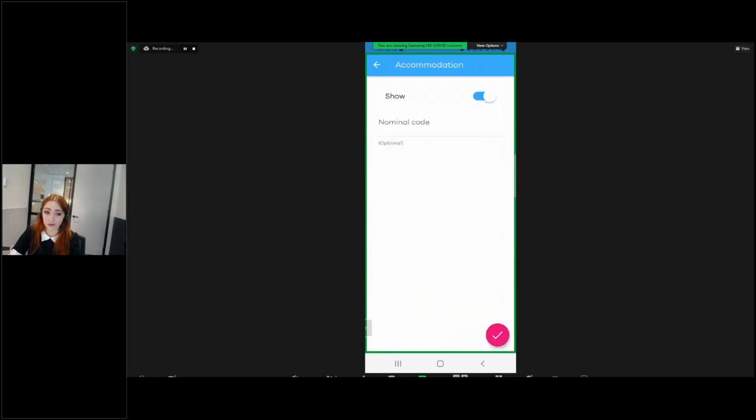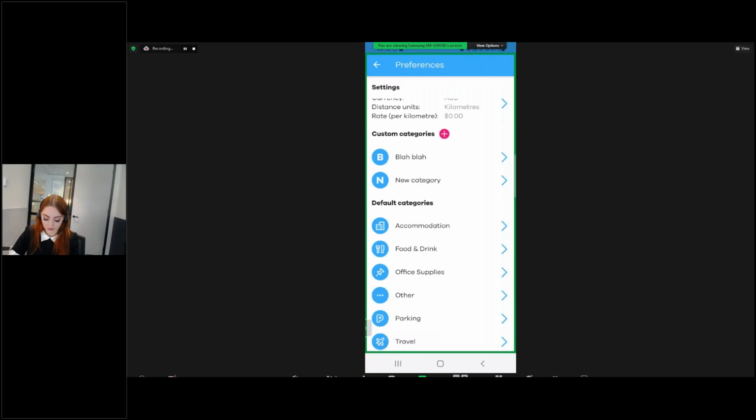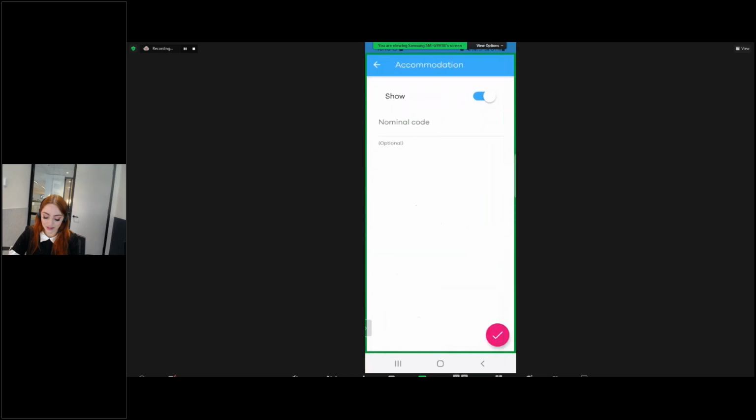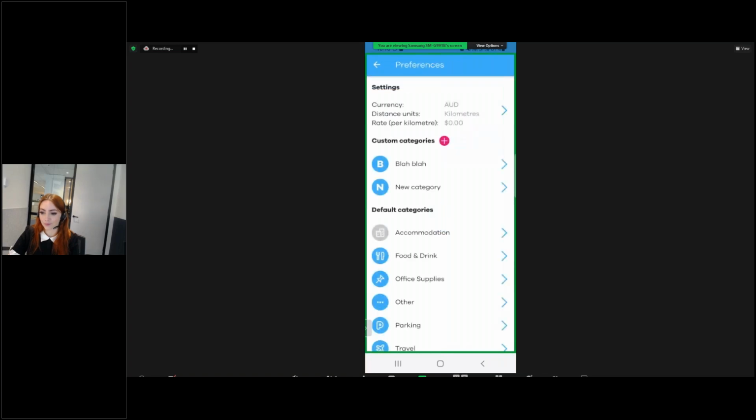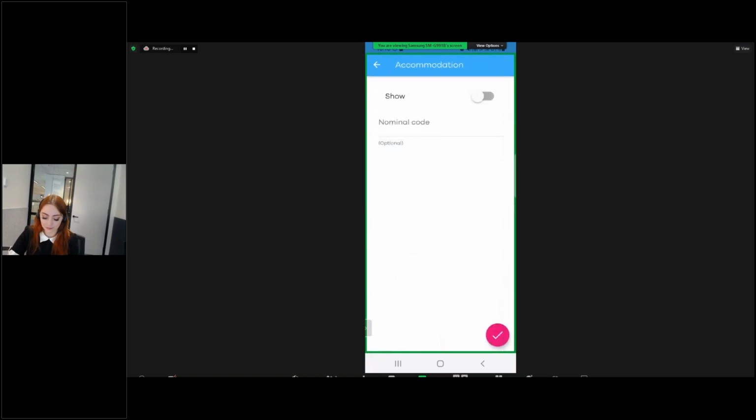We can go in again to add a nominal code or hide any of those that we do not want being selected. Say, for instance, accommodation was not an option for our reimbursements. We can simply come in to hide that one, save the changes, and that is now hidden. So it's visible to me as an admin, but for all employees and managers, they will not have the option to select. To turn that back on, I'll simply come in, click to show, and accept.